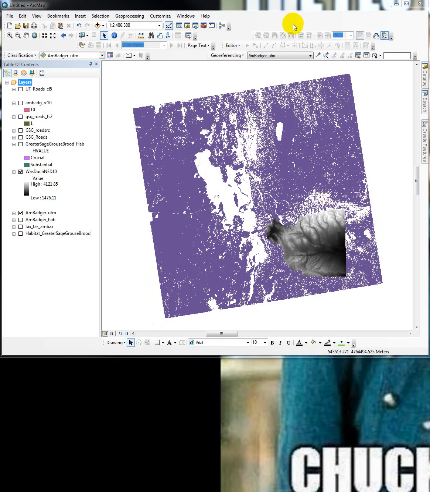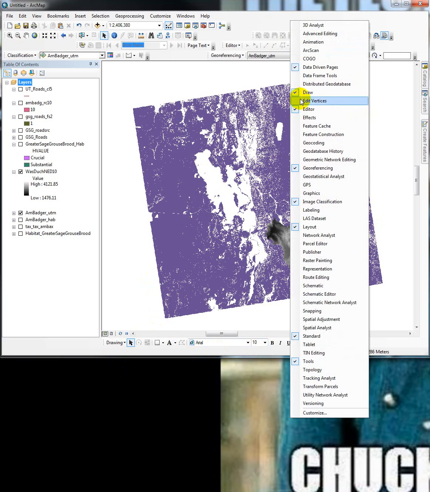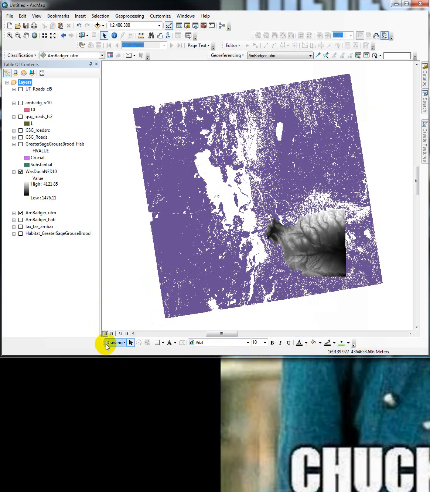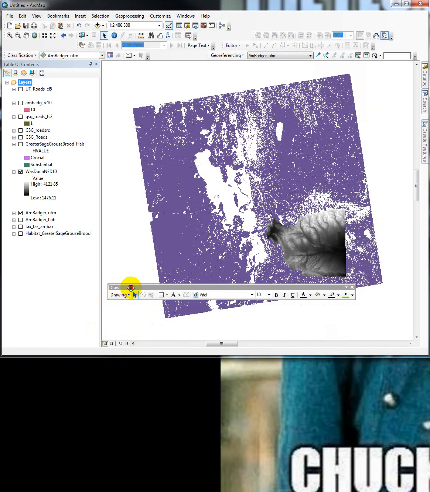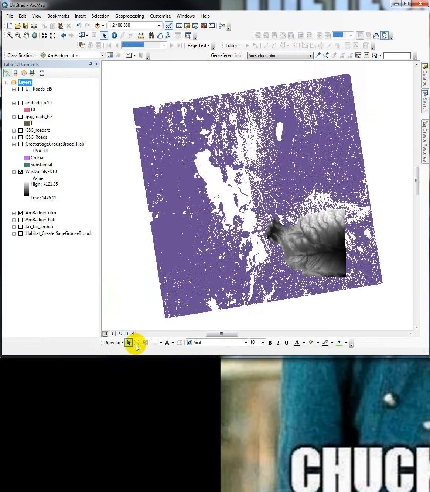Anyway, if you don't have it open, remember you can right-click in any empty area to turn on toolbars. Once it's open, remember you can dock by just grabbing the dark gray box and snapping it down there. I leave mine on all the time just because I use it a lot.